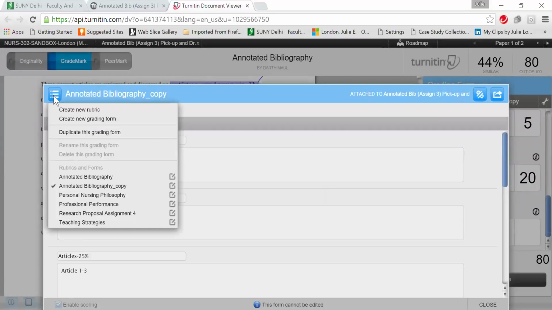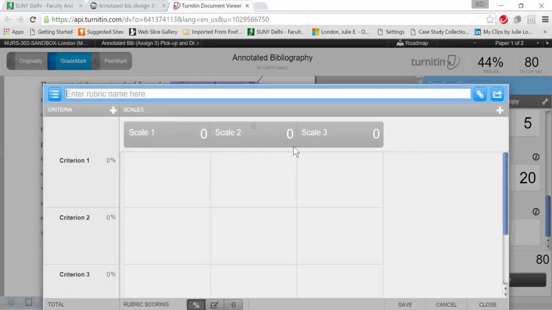Over here are all the rubrics that I've created. So you can see I have some in there for teaching and learning, like teaching strategies, research proposal, professional performance, personal nursing philosophy, and then I have my annotated bibliography ones. All you do is click on create a new rubric, which is the quantitative rubric. So we can click on that, and you can see here where you can put your criterion in, and then you can scale it, and you have your percentages down this way.